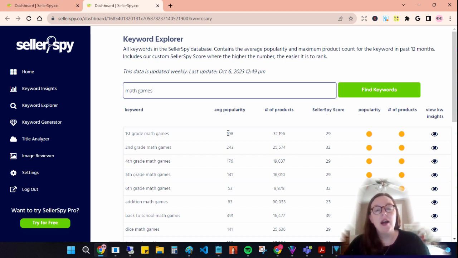So this is how I do my keyword research at the start. I am going to now work on my product for the rosary and play around with some different titles that I want to use based on the keyword research.